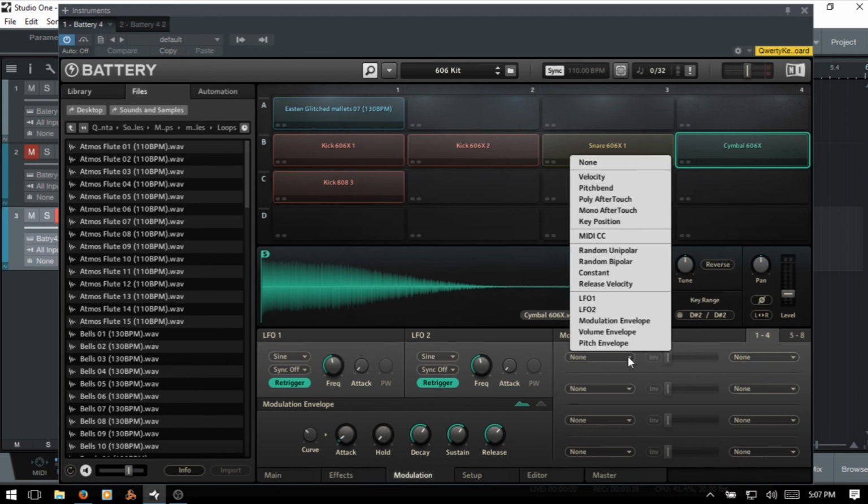There are a lot of different modulation sources that we have to choose from. There's no way that I could go through each one of these in this video. We are going to take a look at a couple just so you can get an idea of how the process works of setting this up. But the best thing that you could do is experiment with each one and the various combinations of the sources and destinations that you have available.